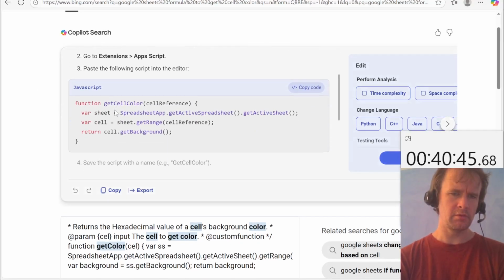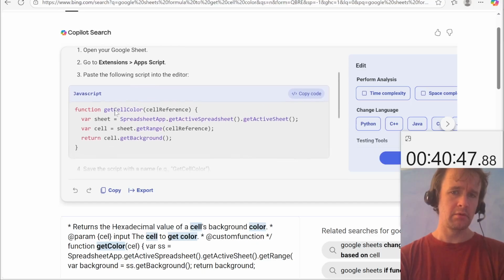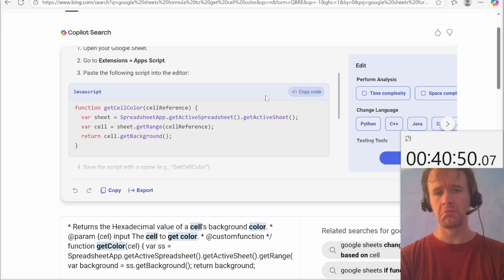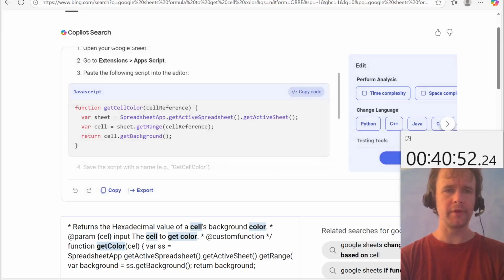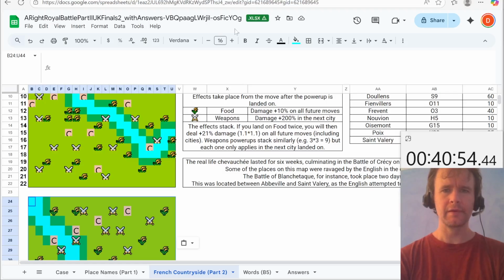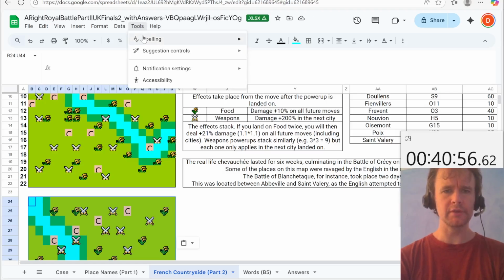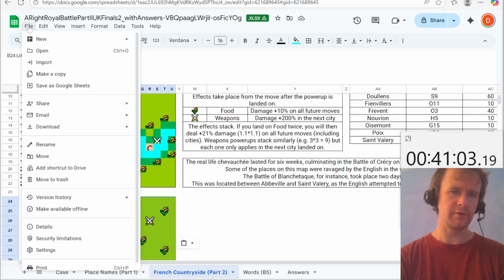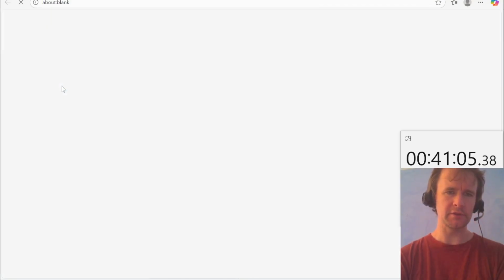Okay. All right, let's try it. Why not? Tools, extensions. Wait. Oh god, what? Do I need to convert it to a sheet? Save as Google Sheets, sure.